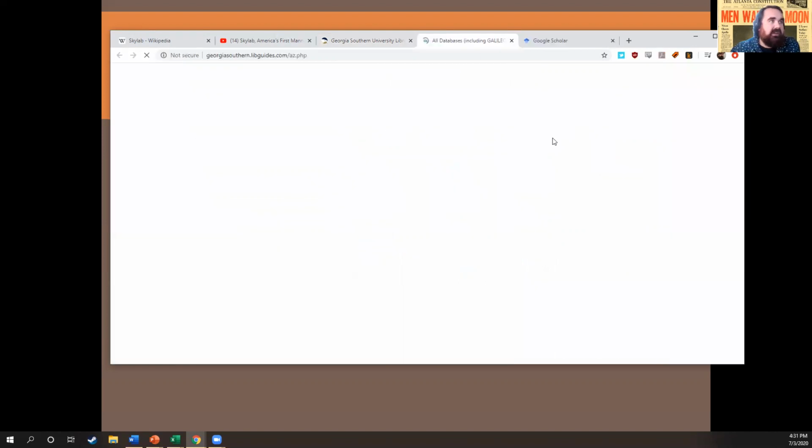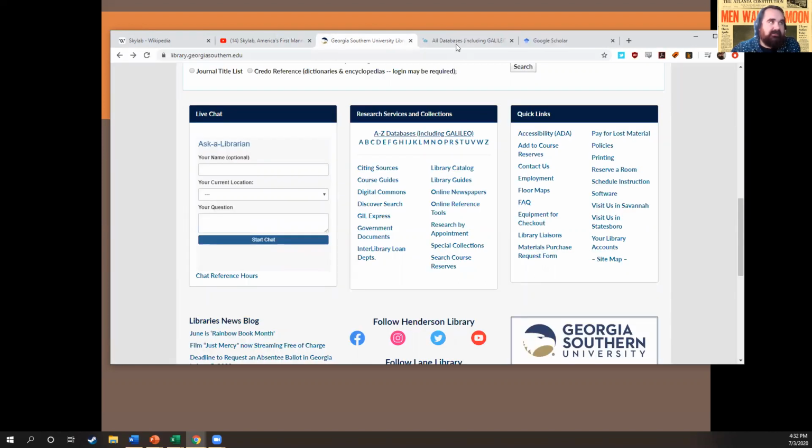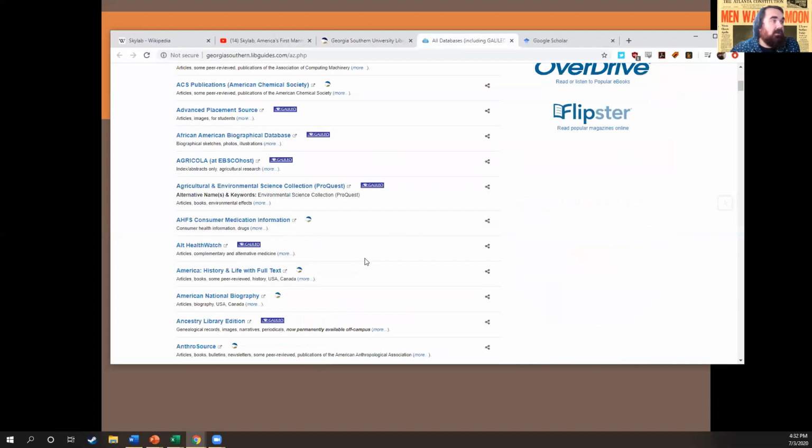So the actual database section is what we want here. There's A to Z databases. Click that right there, including Galileo. Why it feels the need to say that, I don't know. And then we have all of our databases here.